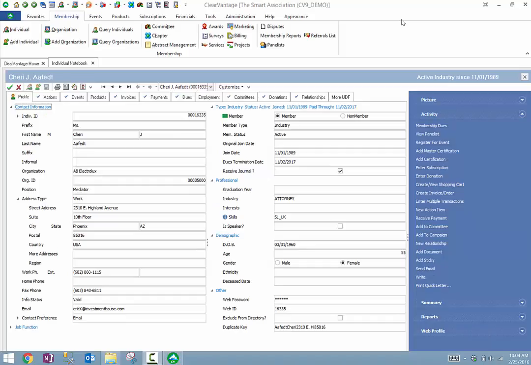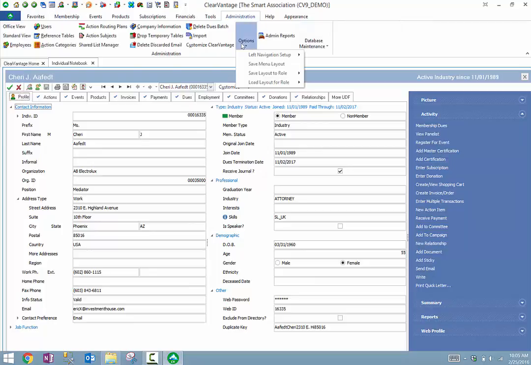Welcome to this video on customizing user roles, notebooks, and queries. ClearVantage roles allow you to configure a user profile and assign multiple people to that same profile category. This allows entire departments or work groups to be given the same access and workspace easily. For example, you might configure separate user roles for your events, finance, and membership staff.